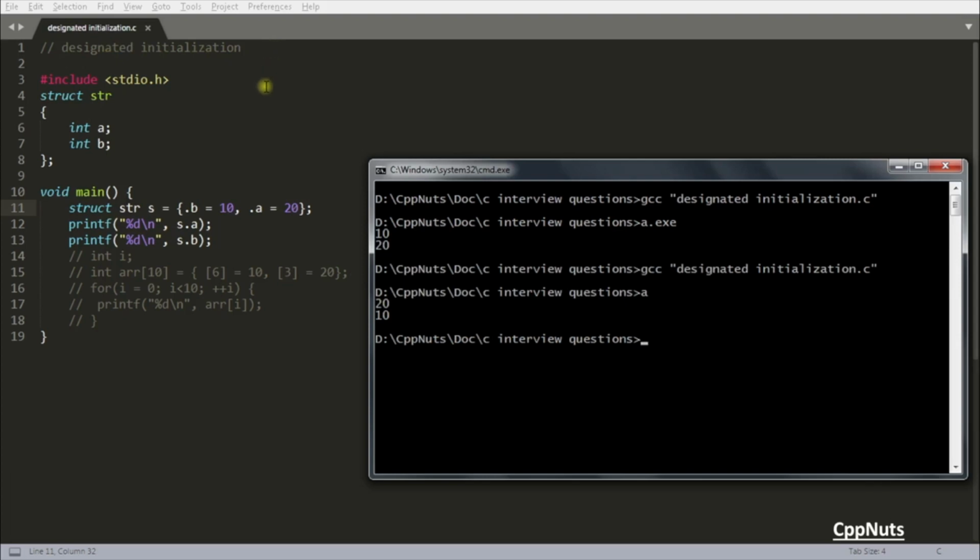But stop here. This facility is little restricted in C++. Actually, till now I was talking about C. Okay, don't miss that part. I'm compiling with this gcc option with C compiler, not g++. Okay, so this facility is little restricted. And what do I mean by that?